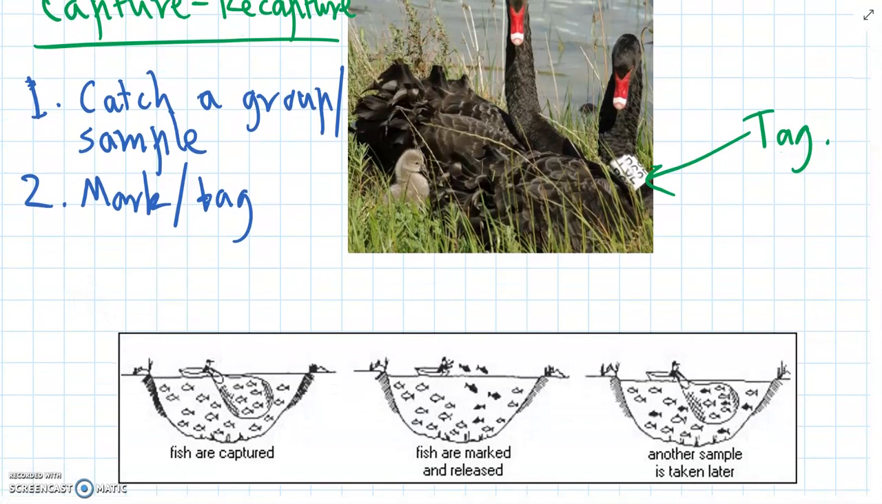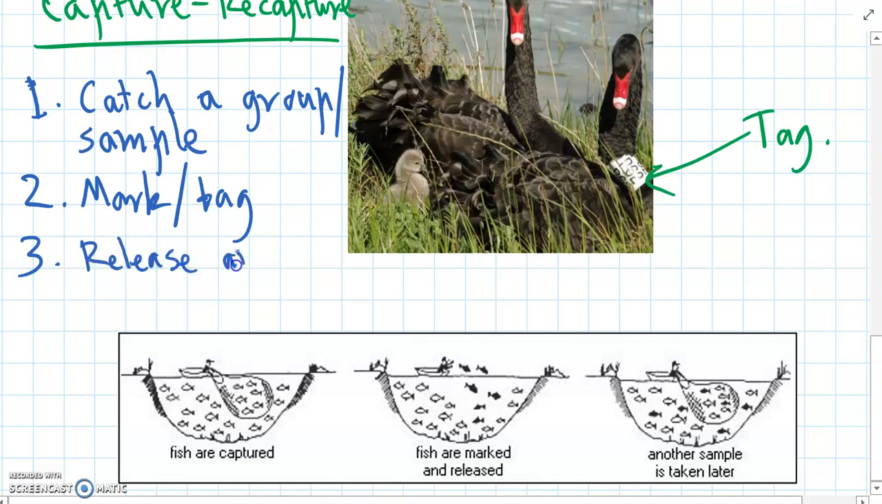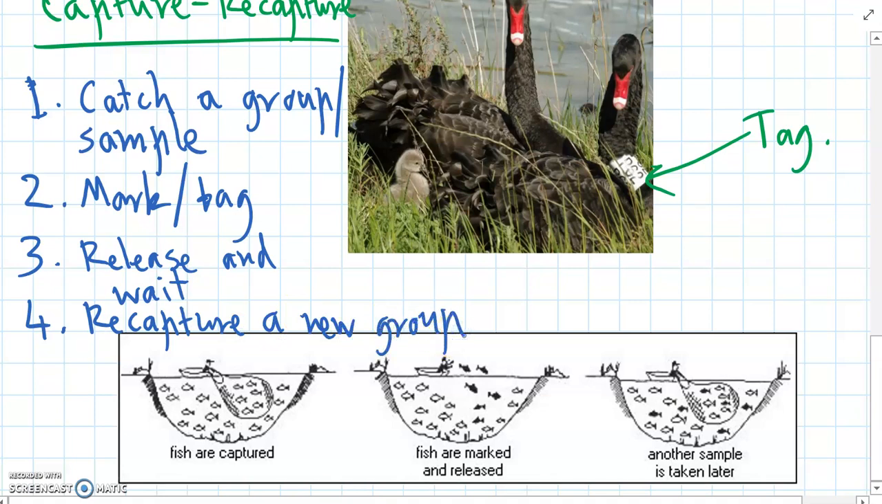So once the animals are tagged, then they release them back out into the wild, and they wait for a while. So that means all the animals that are tagged, they'll eventually mix in with all the rest of the animals in the population again. And then after a while, they recapture a new group of animals out of all that randomized population that's been mixed up.